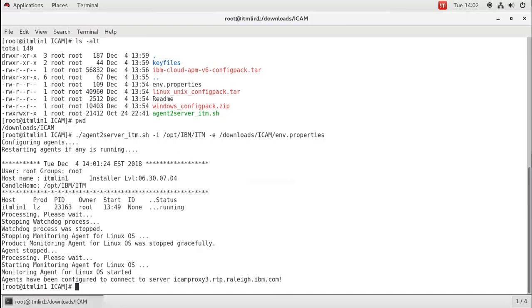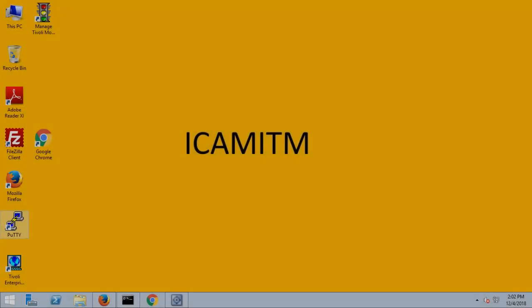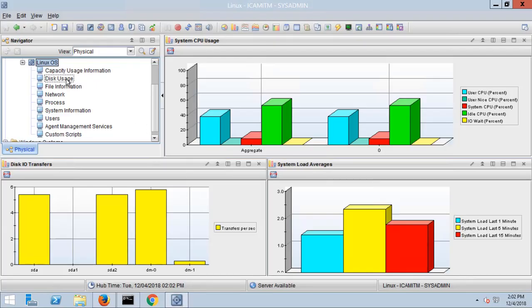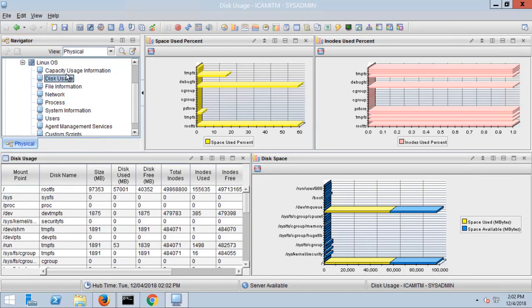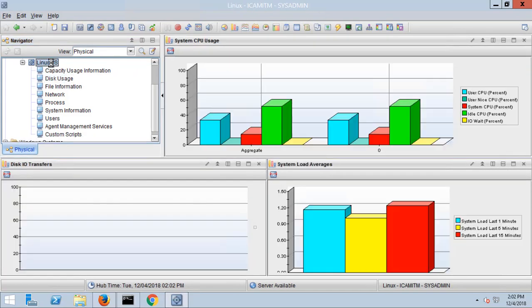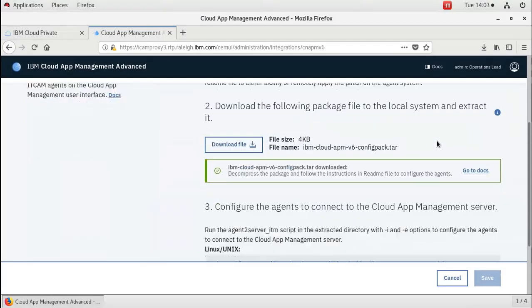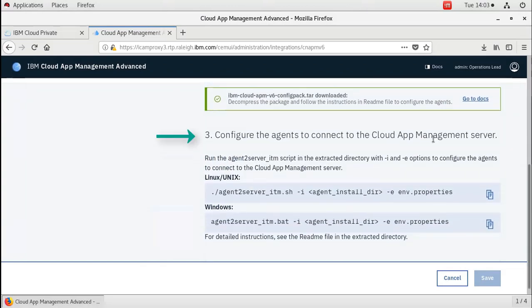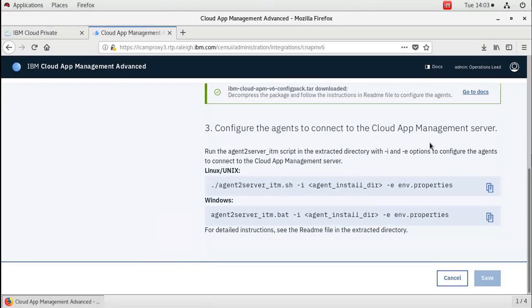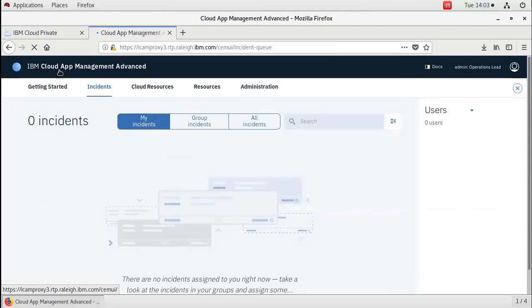Let's return to the Tivoli Enterprise portal to make sure that our monitoring agent for Linux OS is still reporting data to IBM Tivoli Monitoring v6. We can select a few workspaces and see that the data is still being retrieved. Let's return to IBM Cloud App Management. Scroll down and observe that step 3 is the step we just completed. Configure the agents to connect to the Cloud App Management server. Click IBM Cloud App Management Advanced.